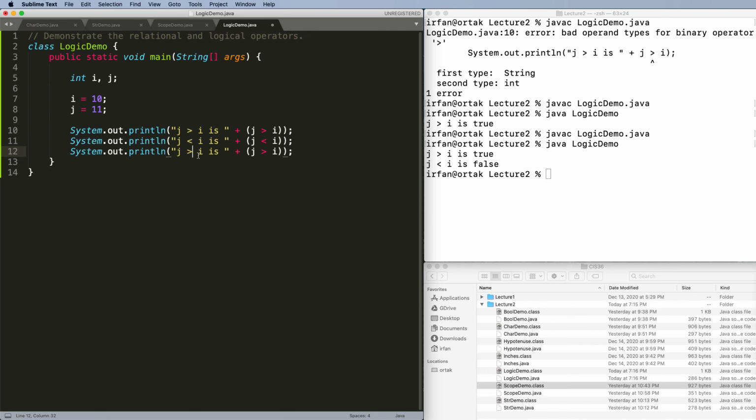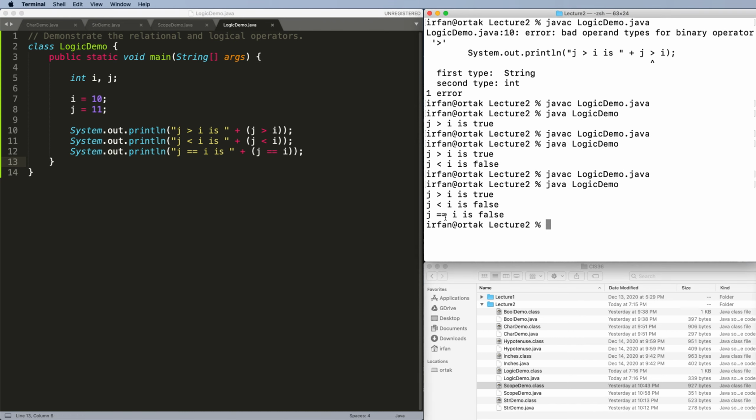How about equality? Let's check for equality. The first one is just to print this. The second one is to actually make this statement or expression work and then return a result. Here we go. j equal to i is false. How about one more? j is not equal to. This is the not equal to sign, and this is how you write it.